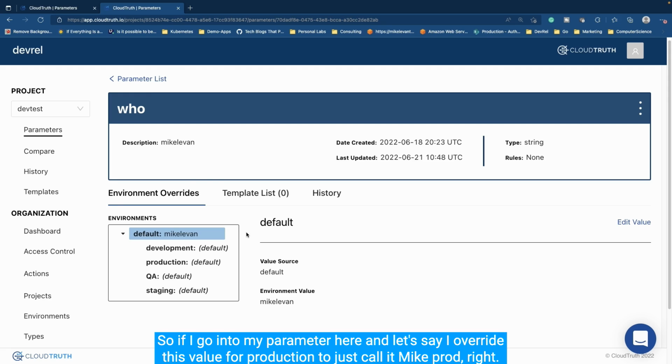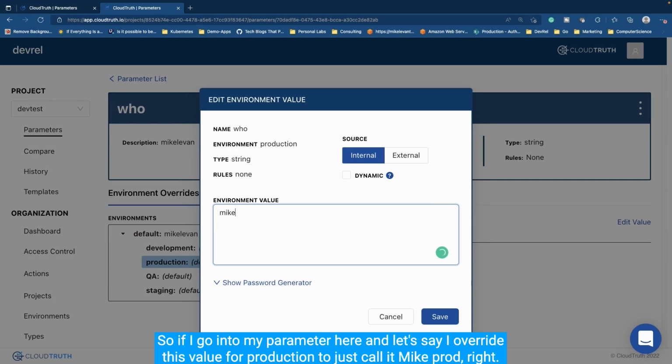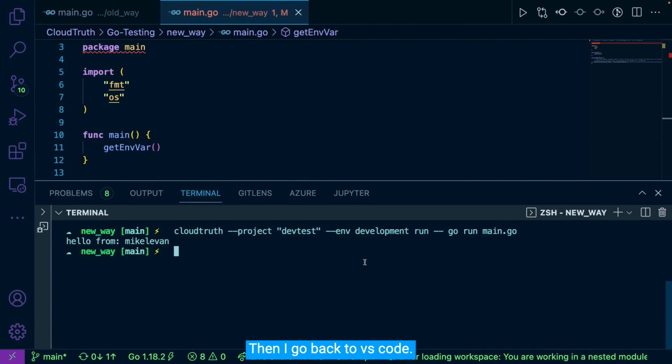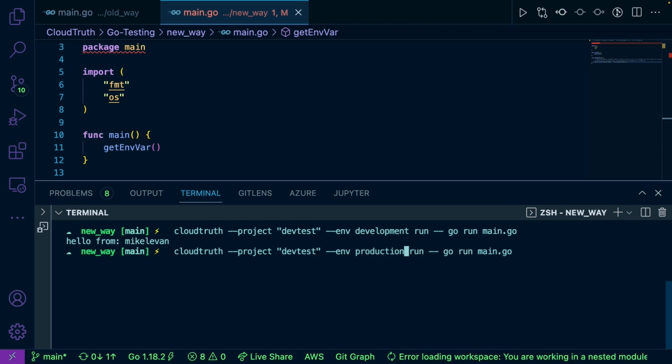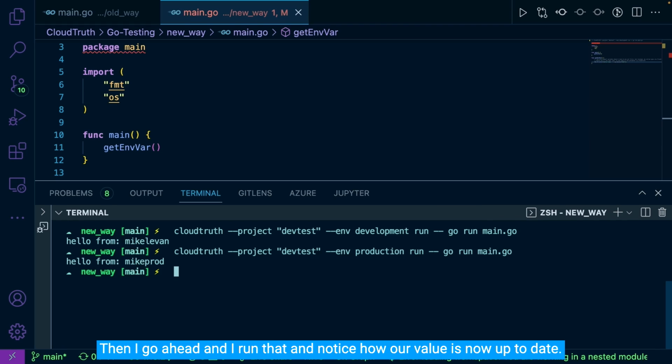So if I go into my parameter here, and let's say I override this value for production to just call it Mike Prod. All right, then I go back to VS Code, and then I change my environment to production. Then I go ahead and I run that, and notice how our value is now up to date.